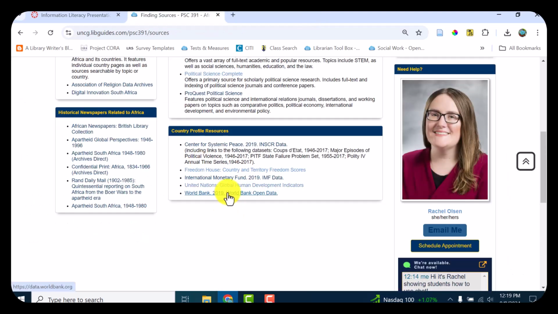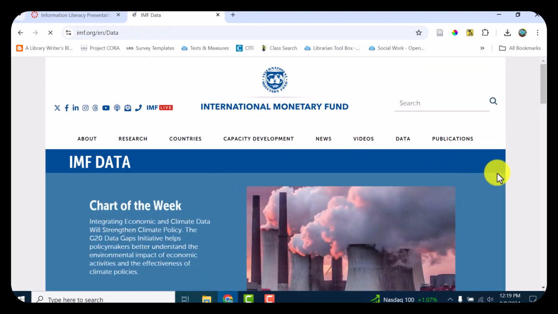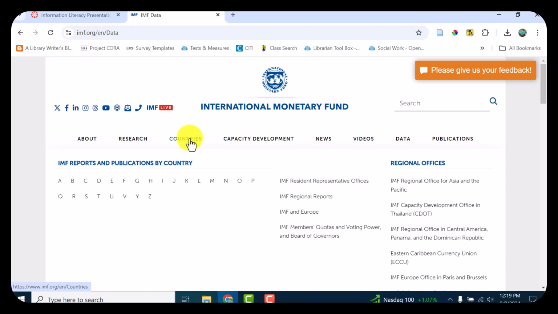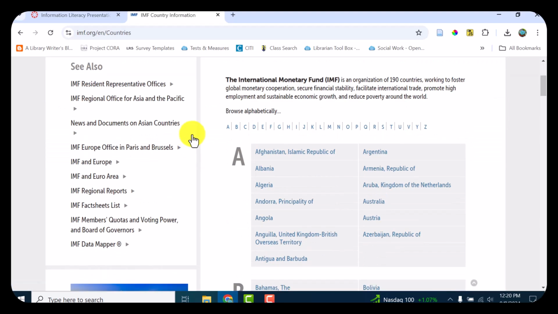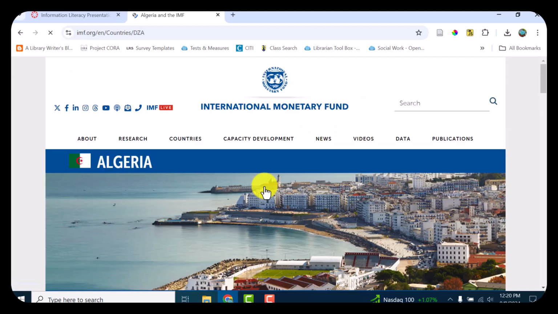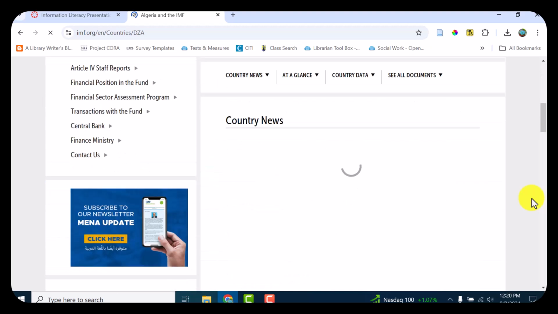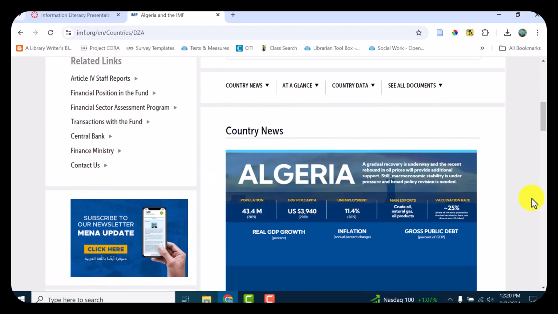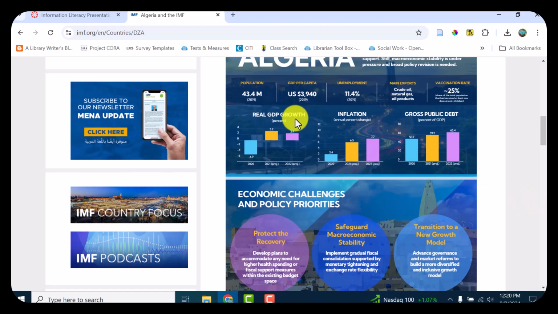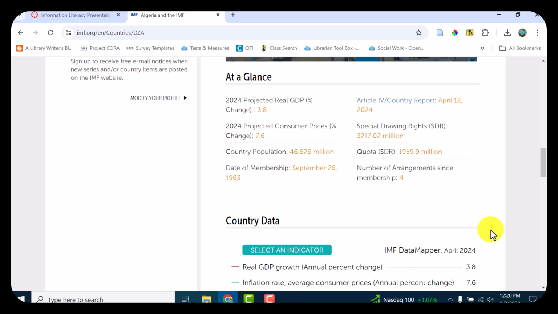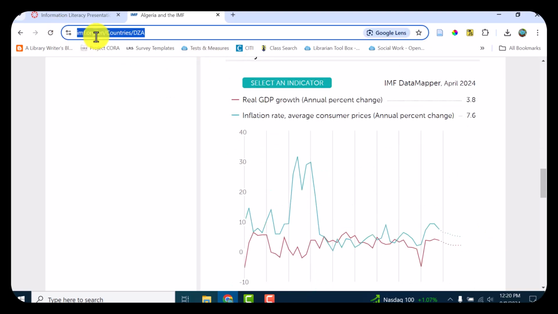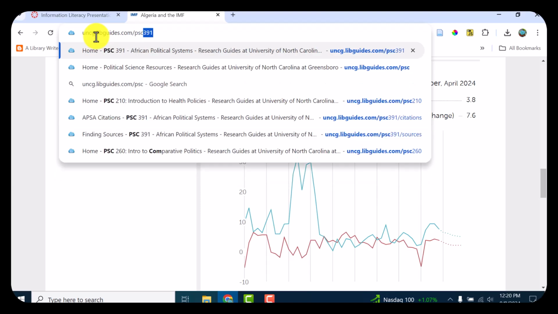I do have World Bank links, the International Monetary Fund. These websites are always worth looking at. They have some really interesting data. Again, if you were interested in a specific country, you could look that up. So again, let's look at Algeria. And I could find country information specifically related to Algeria. Again, very helpful if you're doing any research on a specific country. I really like these. I think they're really visually nice. They've got some good at-a-glance data. So I highly recommend that you take advantage of those resources.